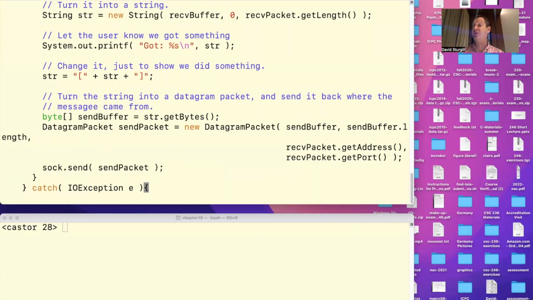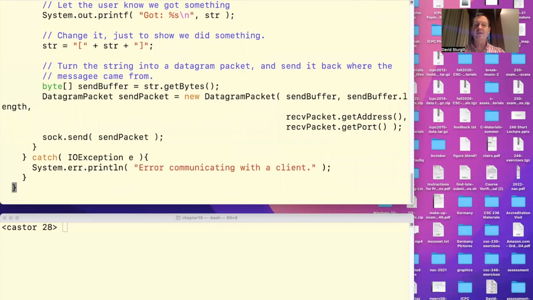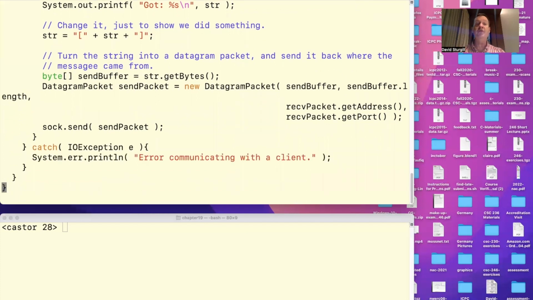The server is going to respond to client after client, but it's going to respond whenever it receives a datagram. It's not going to have to wait to connect with each of those clients first. And then the server just keeps doing that until you terminate it.